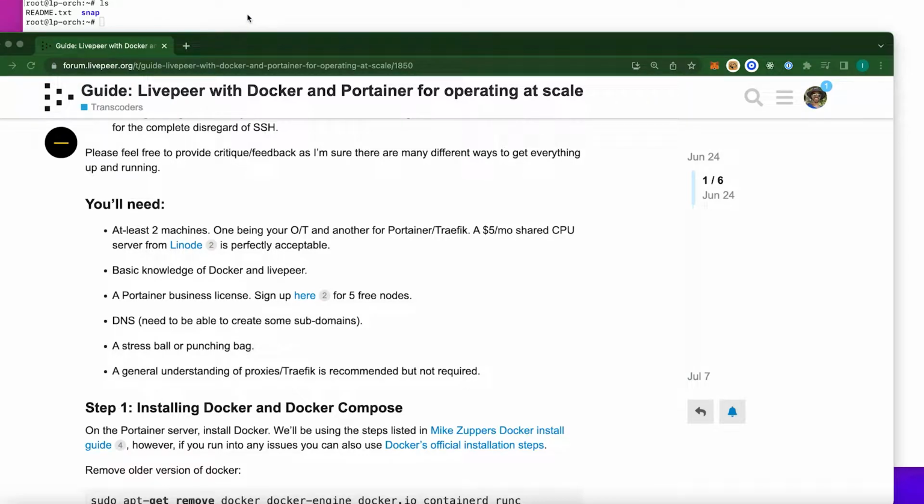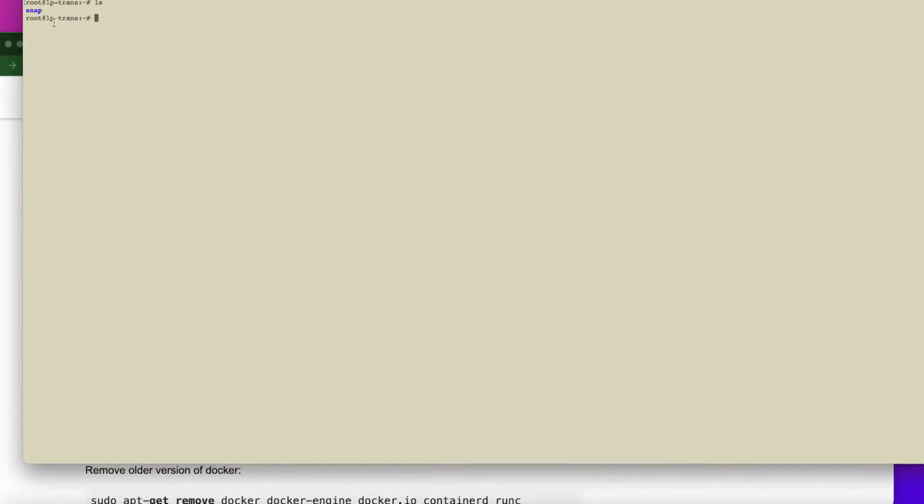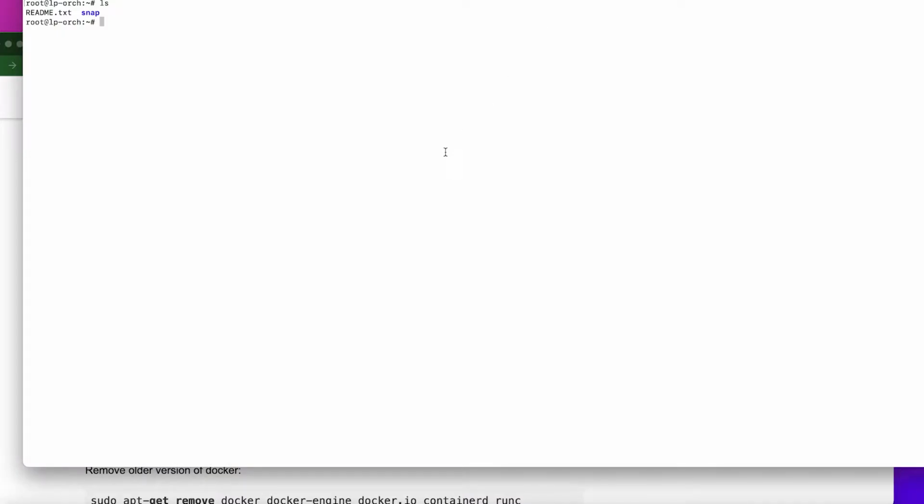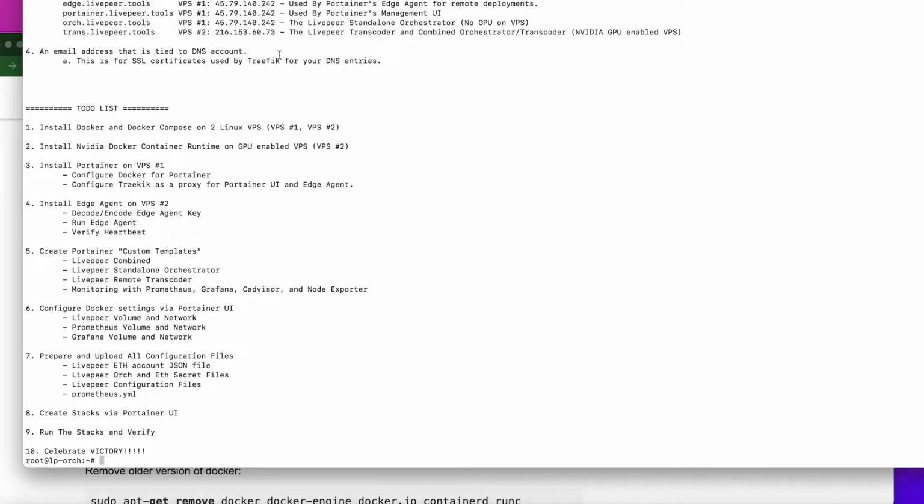So I'm going to switch over to the Linux server where I have one server running my orchestrator and another server running my transcoder. So I have those two terminals open and ready. Nothing is installed on these servers, but I have a readme file that I prepared to walk us through the tasks that we want to accomplish today.